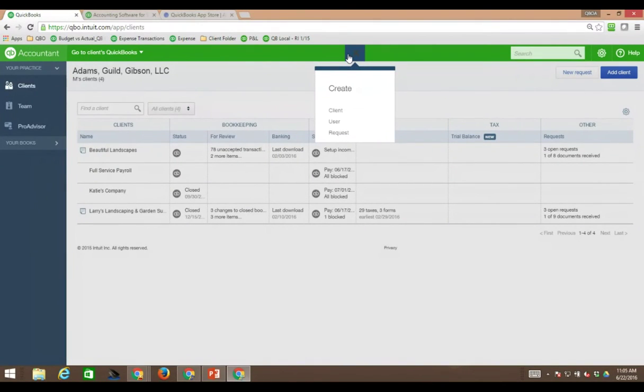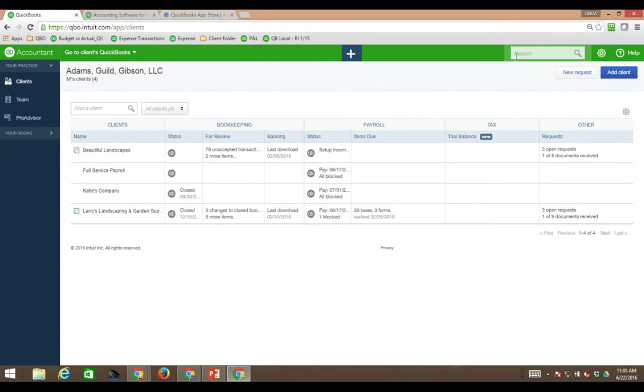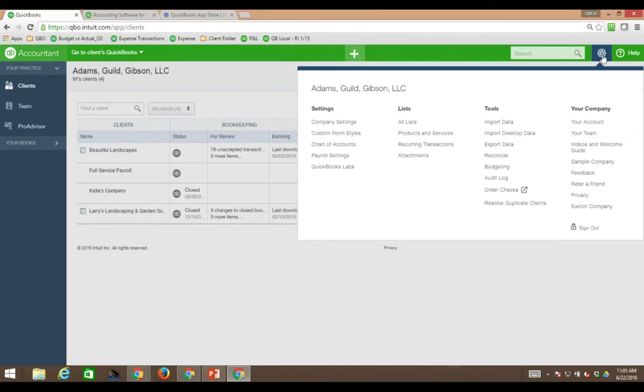And then we have Quick Create. So we looked at Quick Create. When we're in QBOA, we can add a new client, we can add a new user, which is a team member, or we can create a new request for documents, which I'll show you in a moment. And then we had the search box. Then we have the big gear icon.